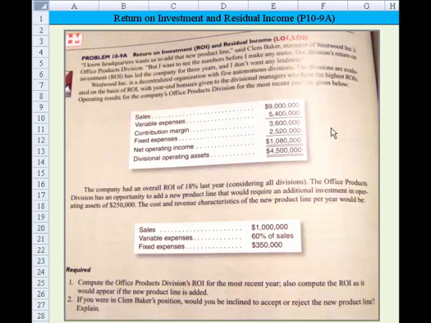Now I'm going to read down to the next paragraph, to the left of the mouse. The company had an overall ROI of 18% last year, considering all divisions. The Office Products Division has an opportunity to add a new product line that would require an additional investment in operating assets of $250,000. The cost and revenue characteristics of the new product line are $1 million in sales, 60% of sales is variable expenses, and $350,000 of fixed expenses. All right, now we have a number of requirements, and let me slide the screen here.